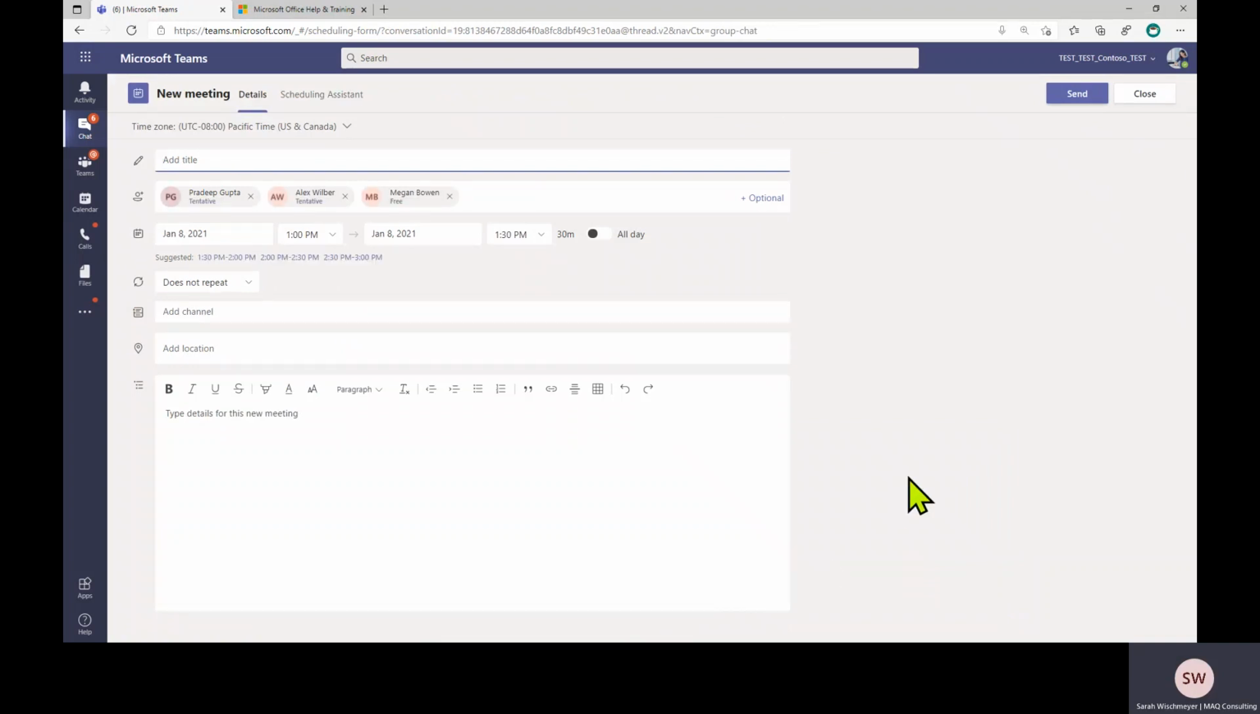And this meeting that you're scheduling is going to invite everybody by default in your team or in that chat that you've set up. And you send that out, and that's going to send out the invites to everybody as well.